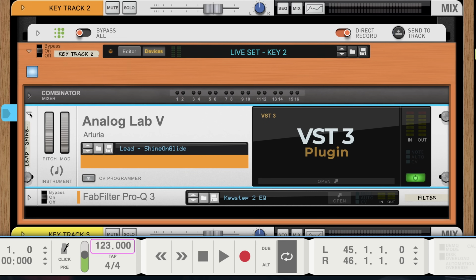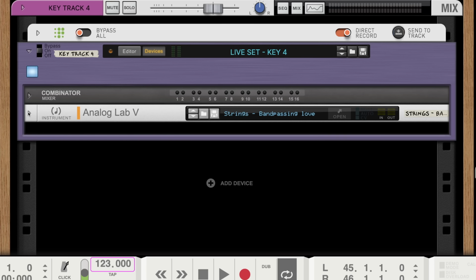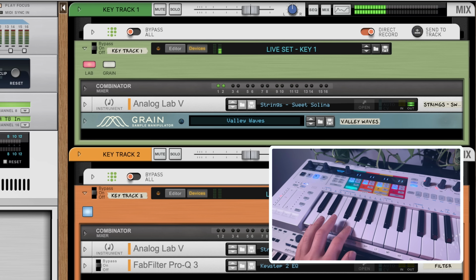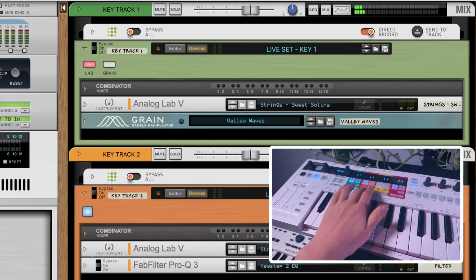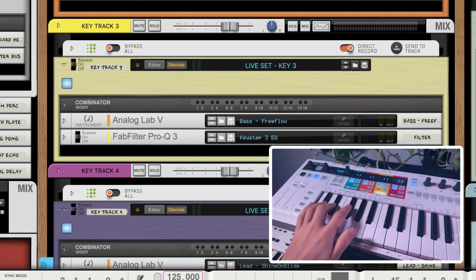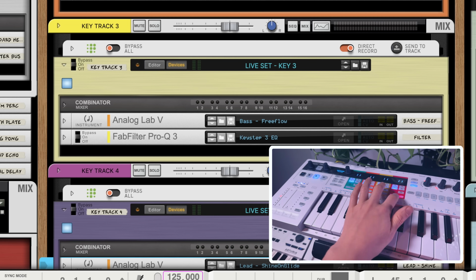Now for the combinators. To keep things simple, each of the 4 KeyStep combinators has Arturia's Analog Lab loaded into each of them. This gives me a few sonic elements for the keyboard. For instance, strings, pads, bass, and a lead.